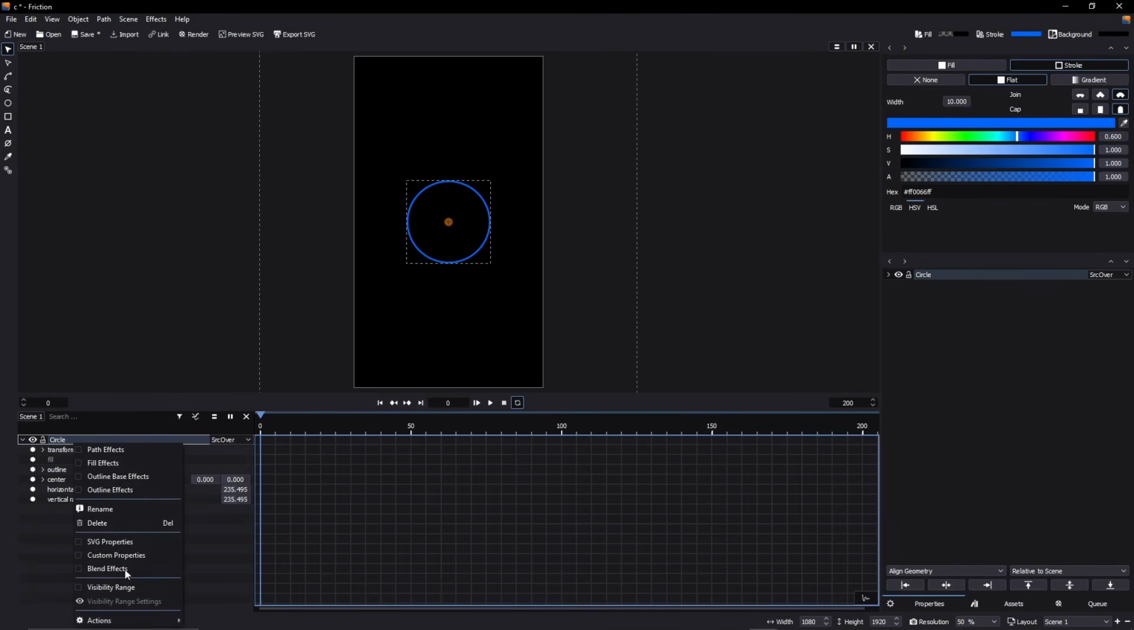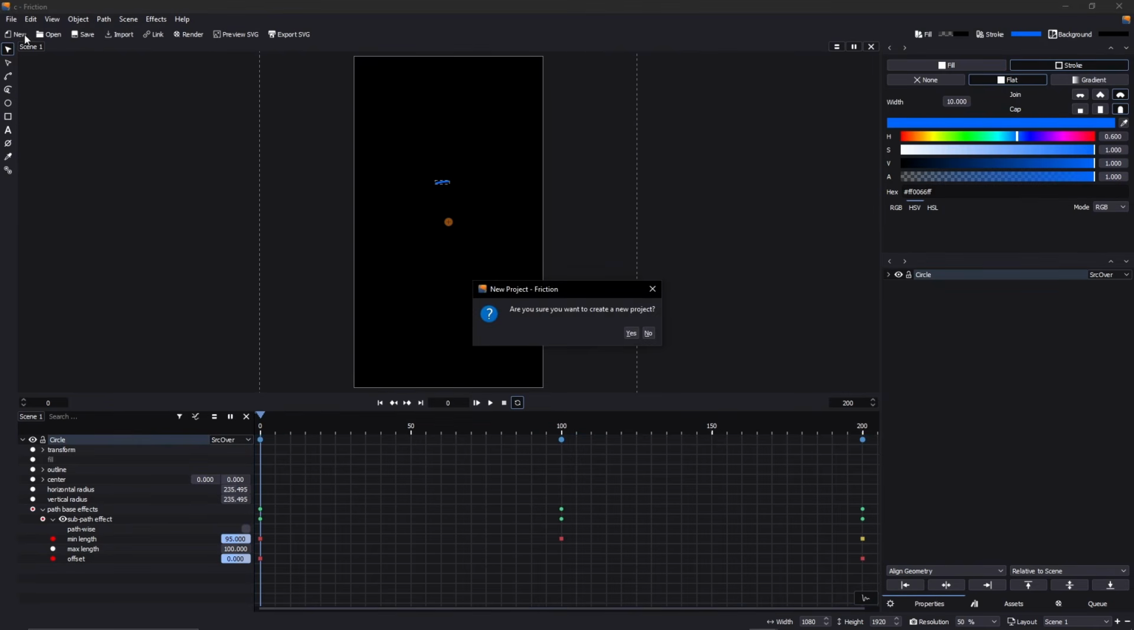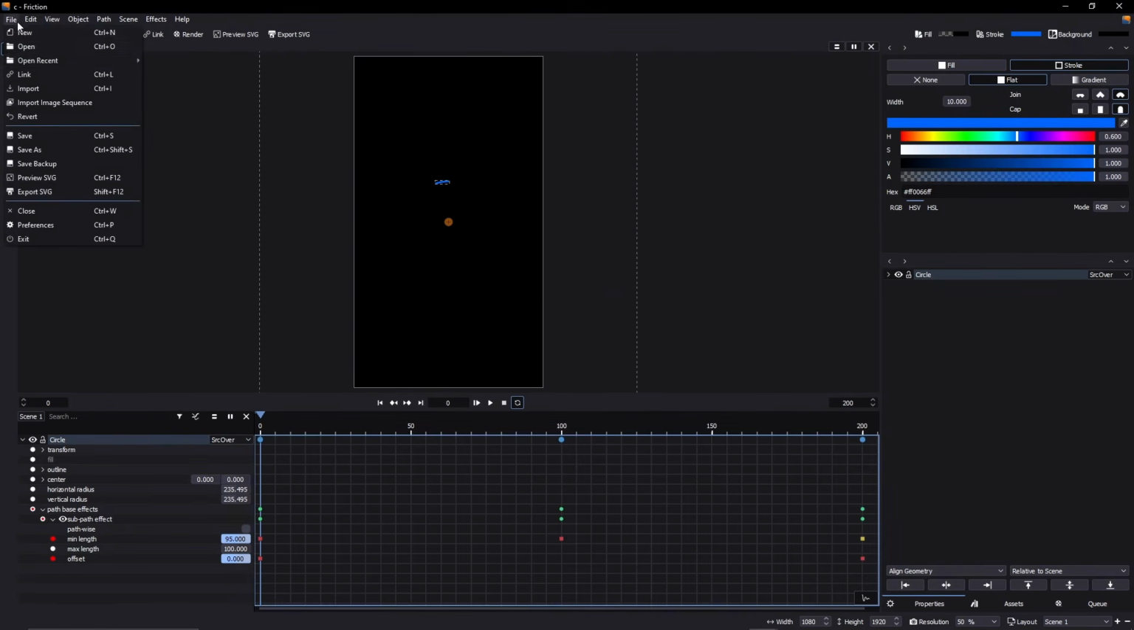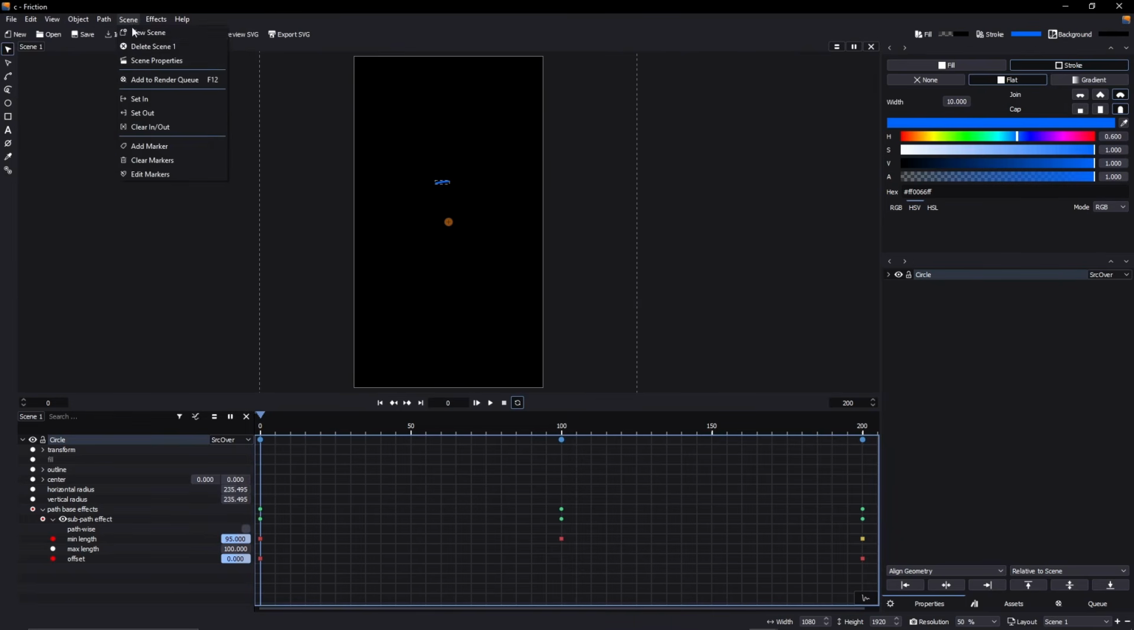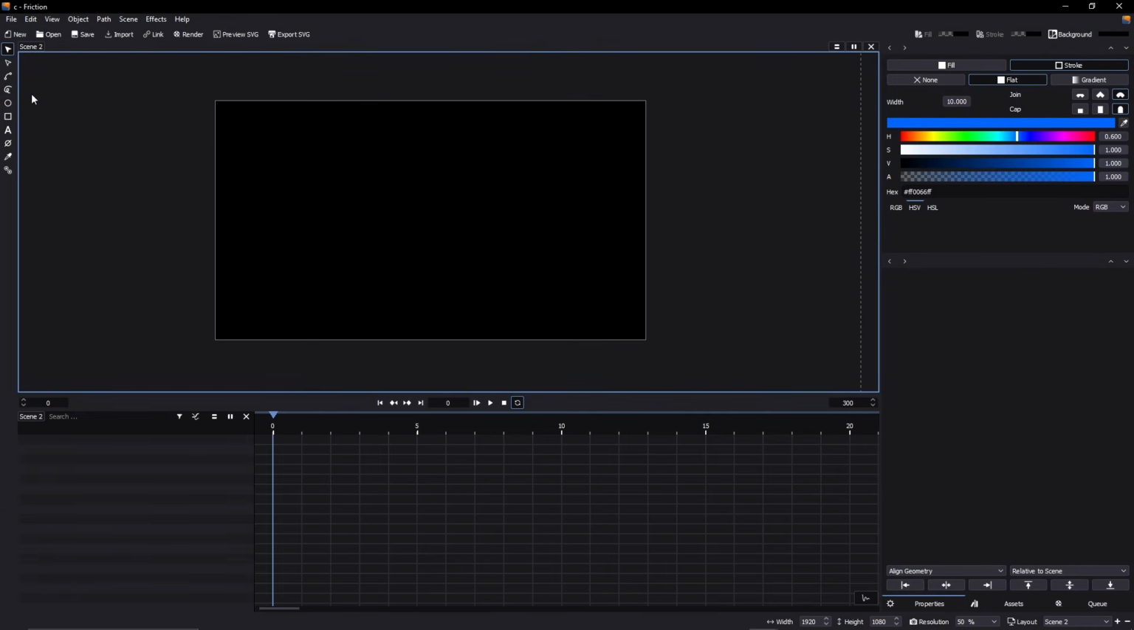So there are a bunch of other path effects we can have. Let's save that. Let's start a new scene, not the new project. Scene, new scene, scene 2. Okay, let's create a circle. Let's align it.